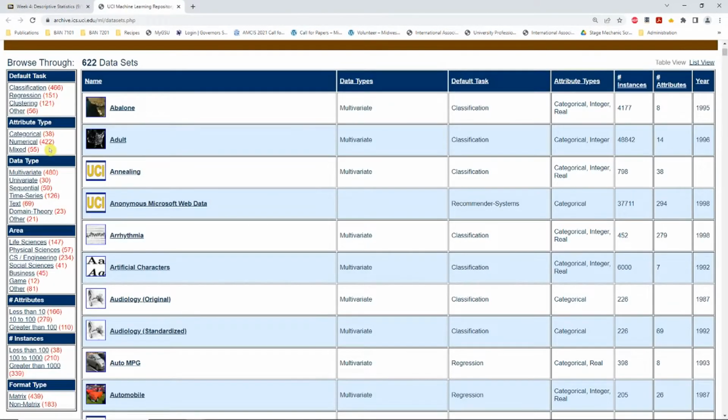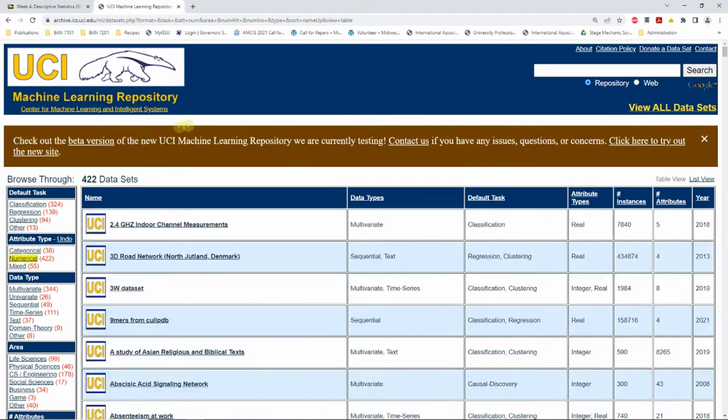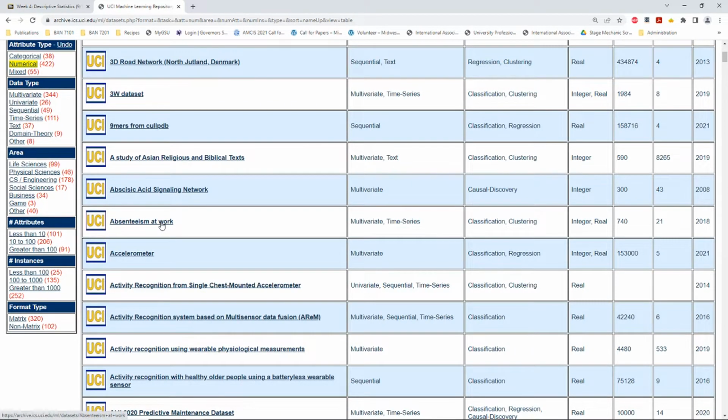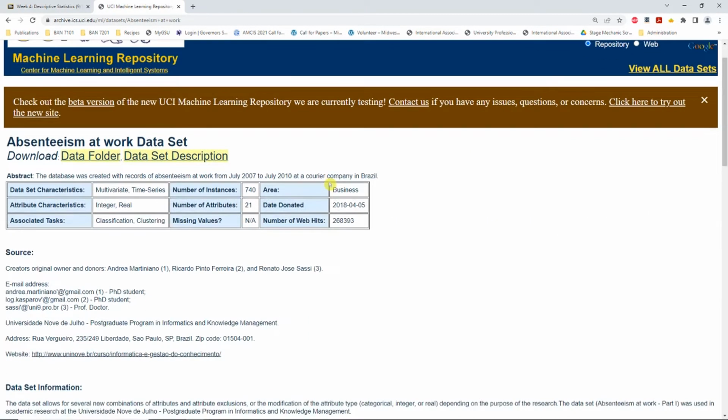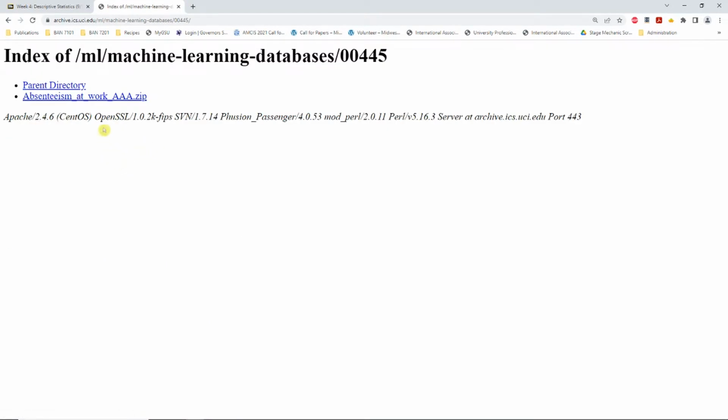So what I need is numerical data. And just be careful, remember that categorical data can look numerical. You can have a 1 representing a particular category and a 0 representing another category. That does not make the data numerical. It is still categorical data. So I'm going to go ahead and choose numerical here. And let's look at this absenteeism at work data set. So I'm going to download it by going to the data folder.